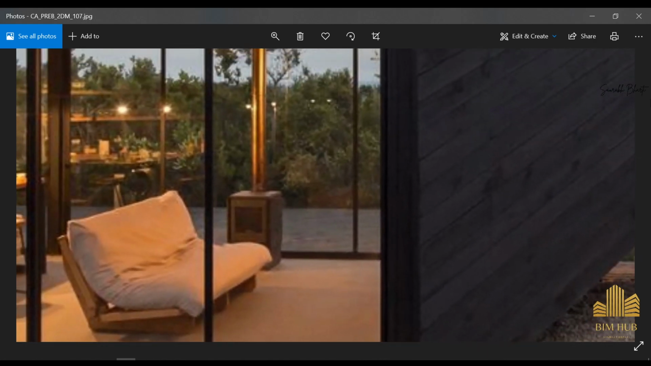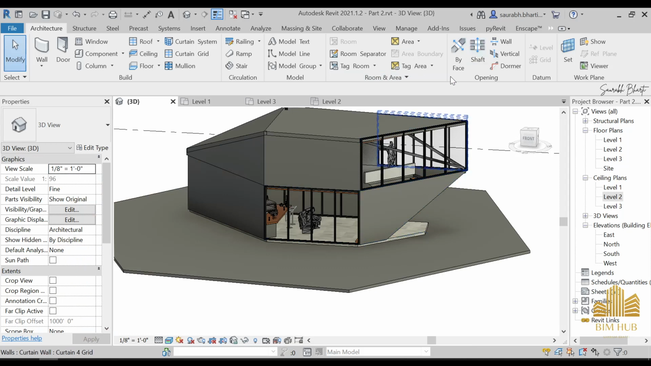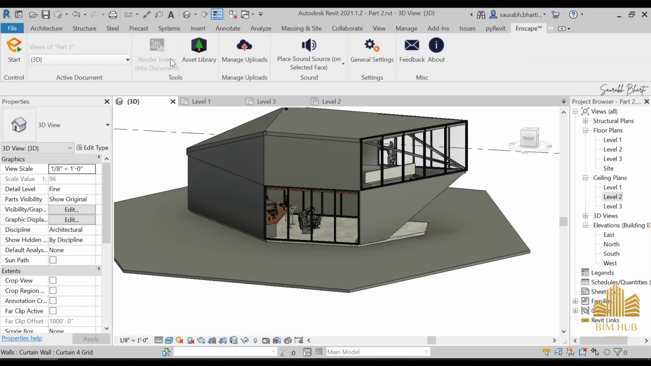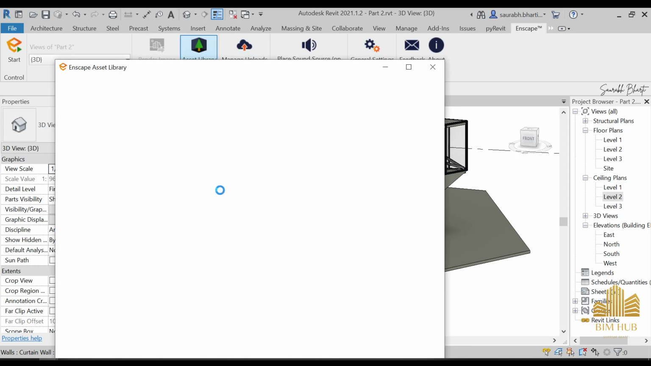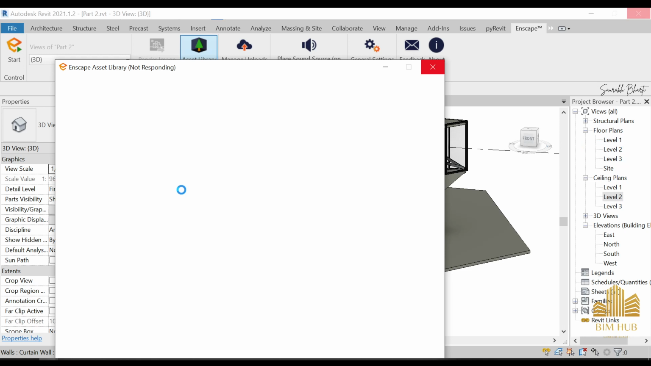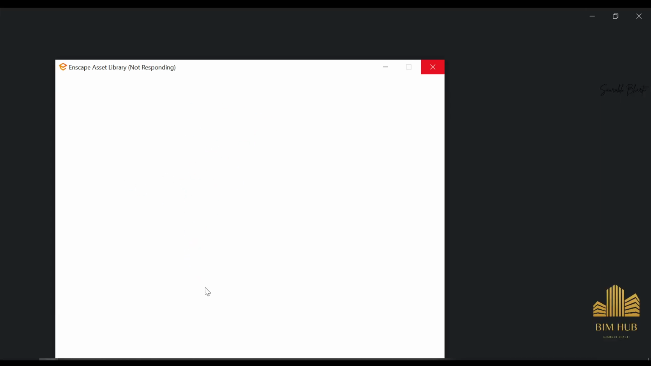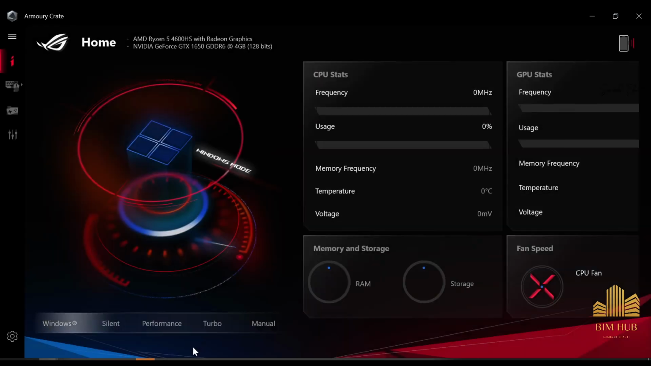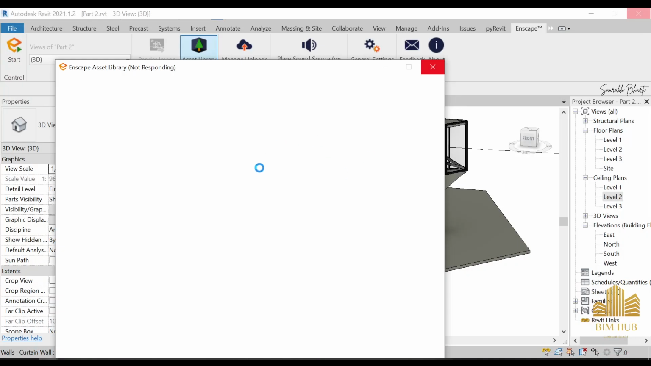Okay, let's just check out our landscape asset library once, and if we find something over there to put at that place, I will do that, and if we don't, we'll just keep it the way it is, not a problem. And now as you can see that it is not responding, I need to keep it on turbo mode and just wait for a while before it responds.